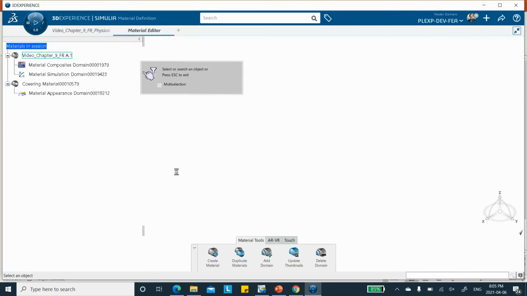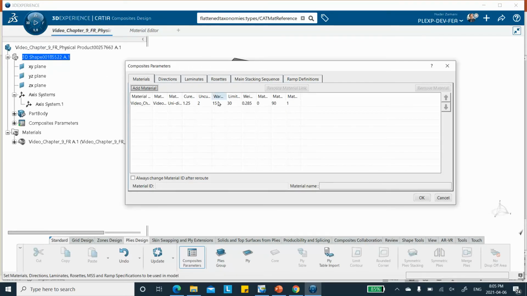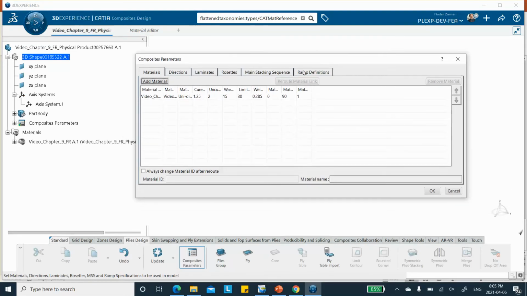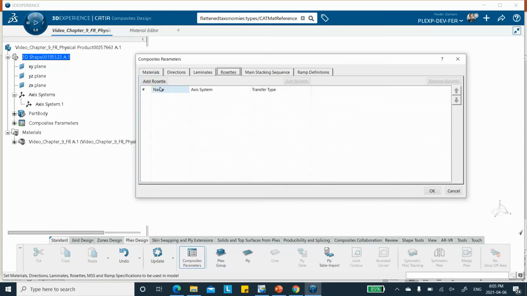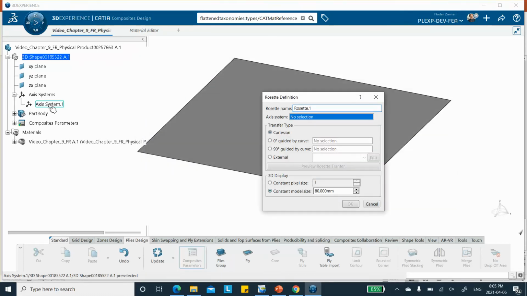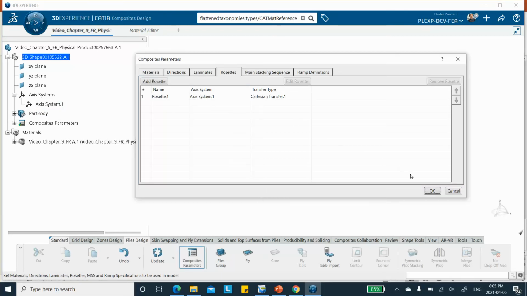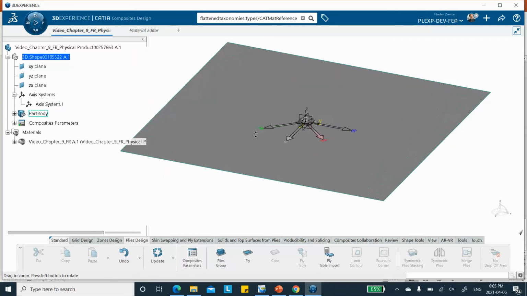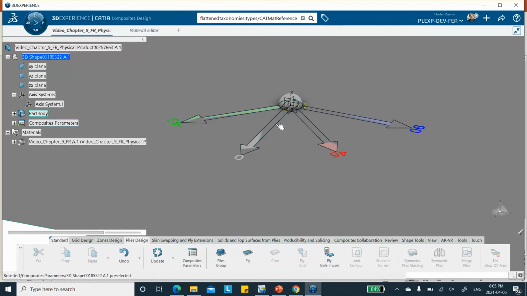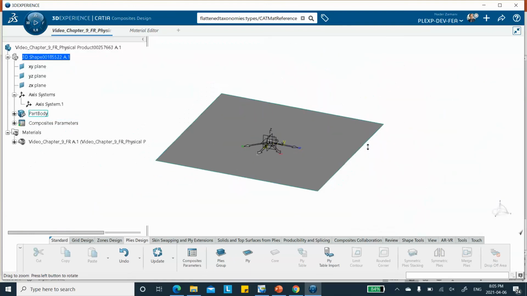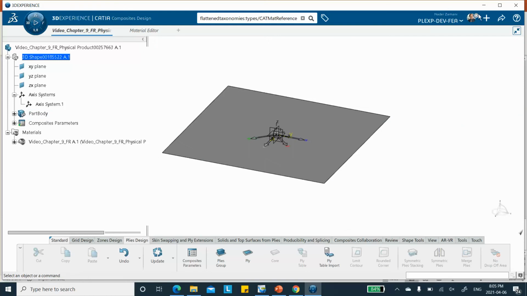And it will populate your composite parameters dialog box, okay? Now rosette, we created, add a rosette. Remember that the axis system that we created. We say okay, and that's pretty much it. So we close this, and if you look, here is your rosette. So 0, plus minus 45, 90. Okay, good. So let's save everything.